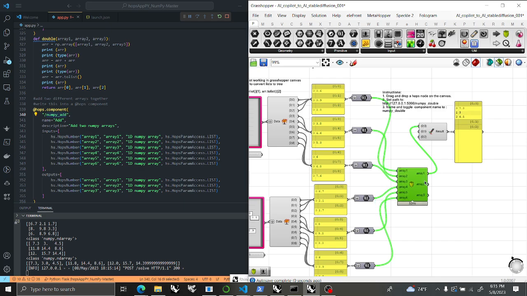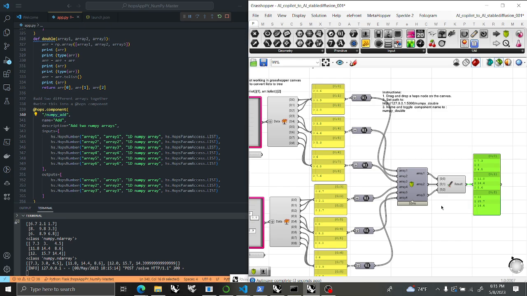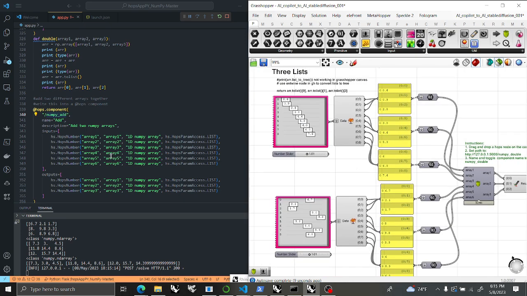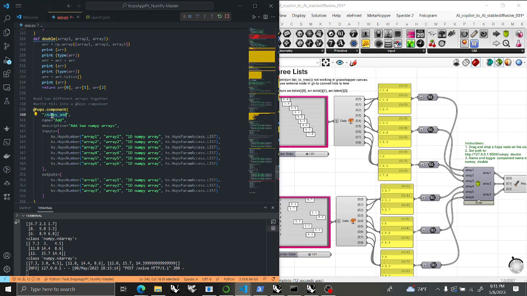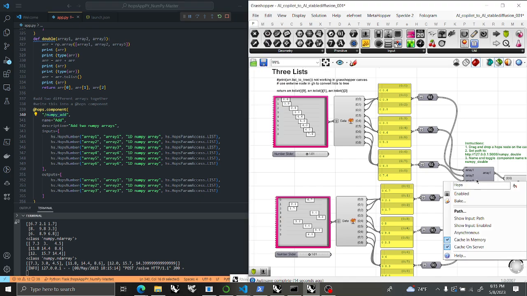We'll have that array going in here, and an array going in there. And you'll see that you're actually adding these arrays together. And you can double check your math. You can double check it over here, but you can also double check it over here. So I'm just going to quickly grab that. We're going to call this one numpy add. We're going to right click and give it that name.